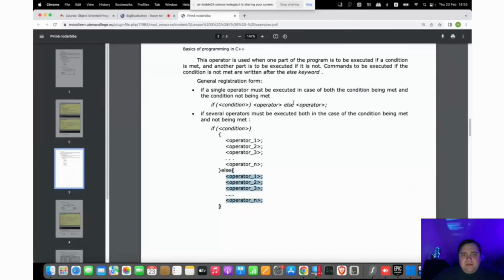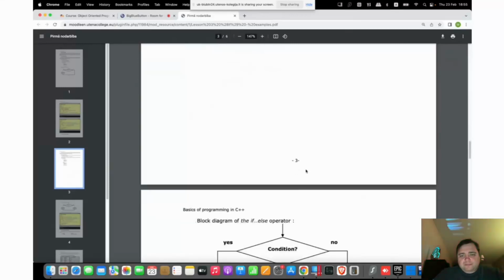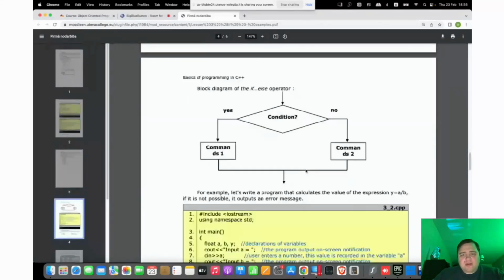And the line where we have the else doesn't really matter. So it could be on the same line where we end the true branch, or it could be on the next line or after a few lines. That really doesn't make any difference.